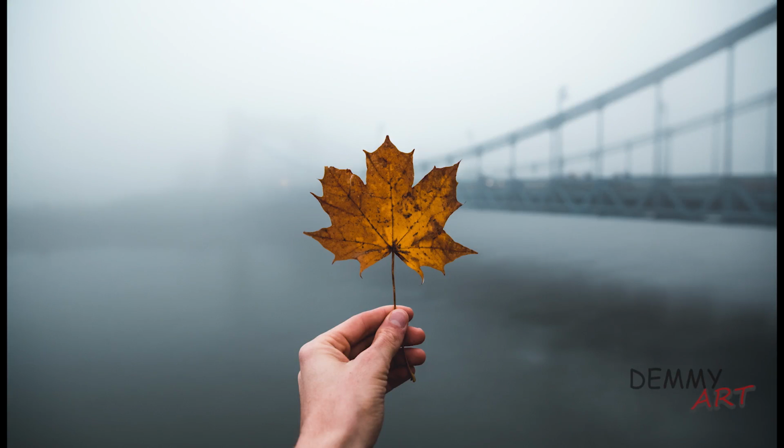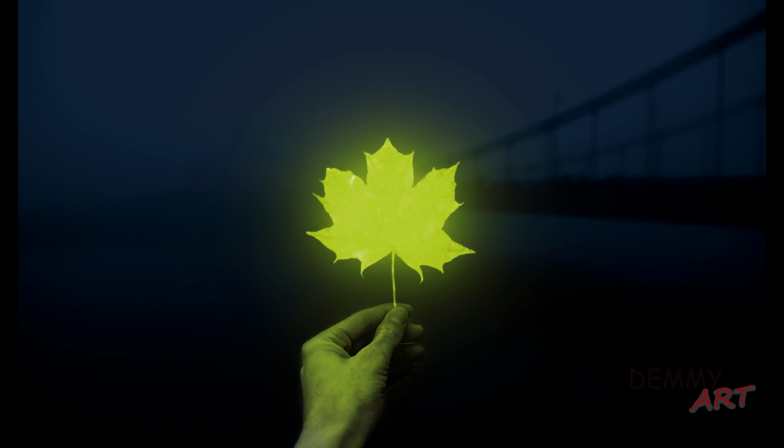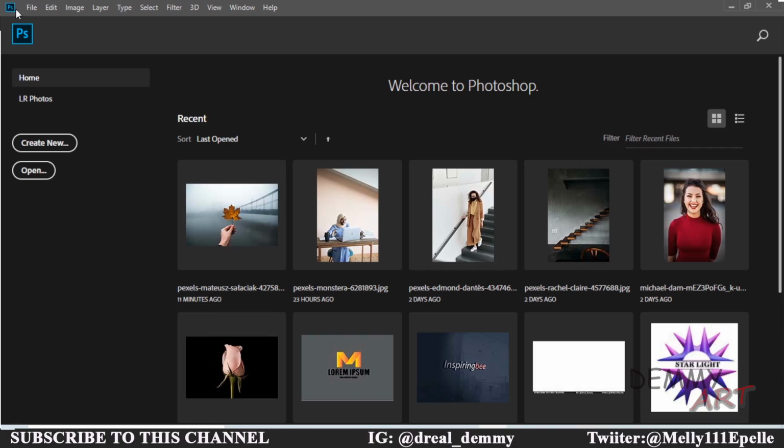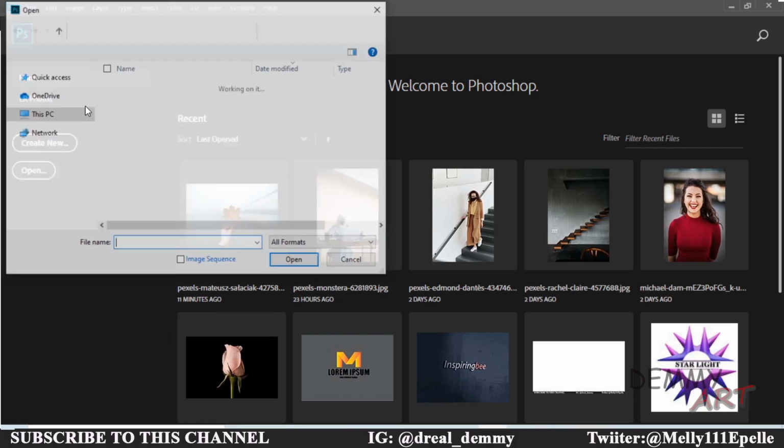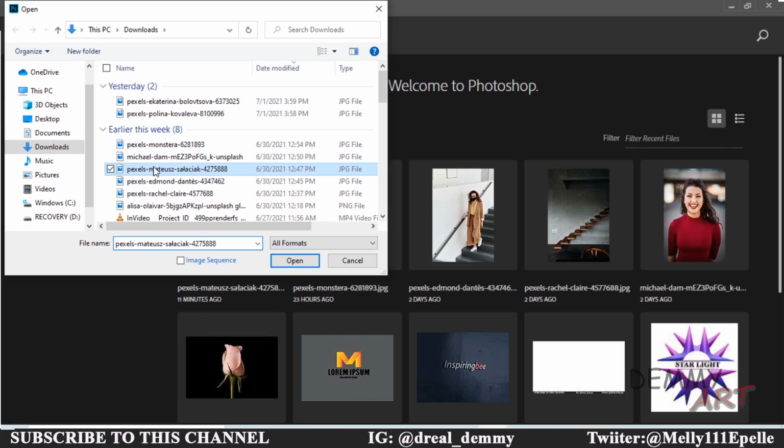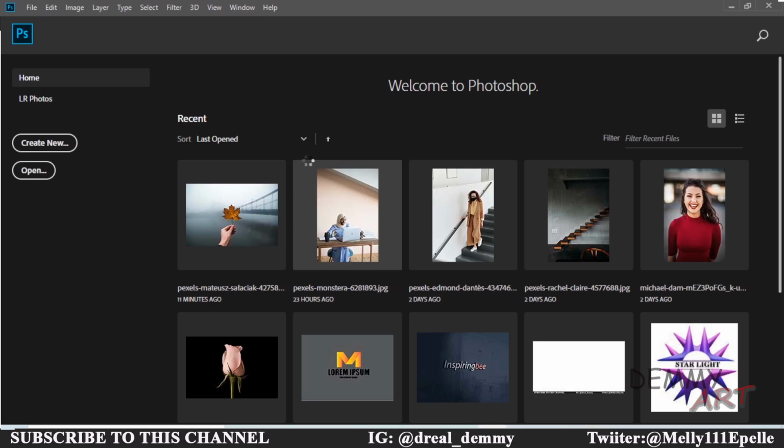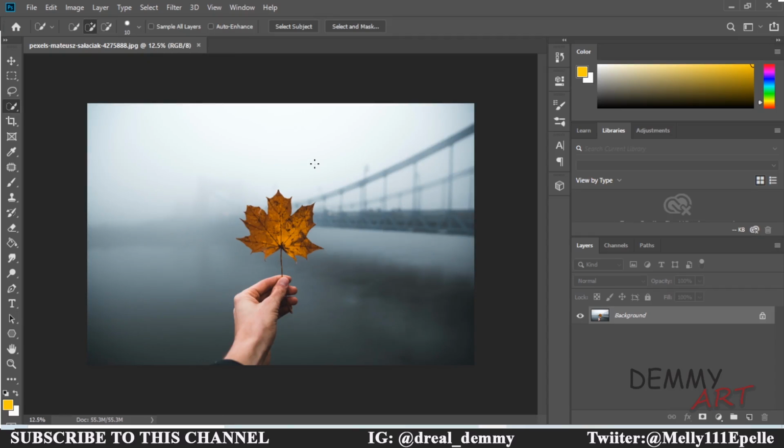Today I'll be showing you how to turn your picture from this to this. So let's get started. I'll go to File, click Open, and choose my picture. I'll be choosing this picture, which I got from Pexels. So I'll click Open. Now this is my image.